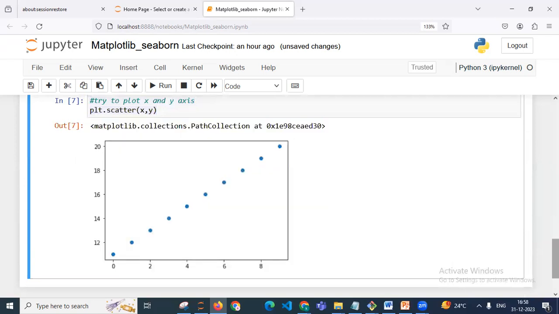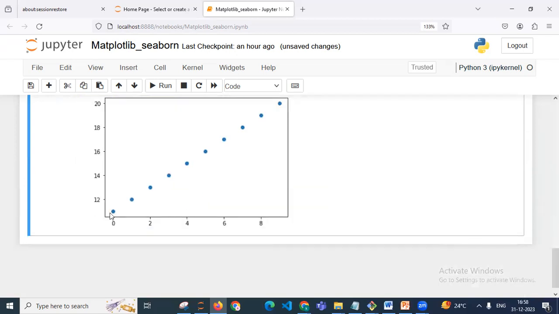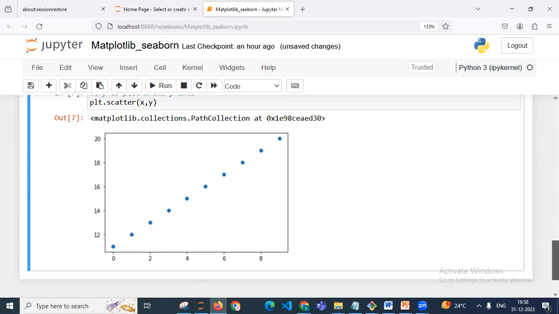Do you see this? This is my x coordinate, and this is my y coordinate. This is basically a scatter plot. Scatter basically means it's populating the x and y coordinates and you can get that value. I hope that is clear and you have a clear understanding. These are some simple things.